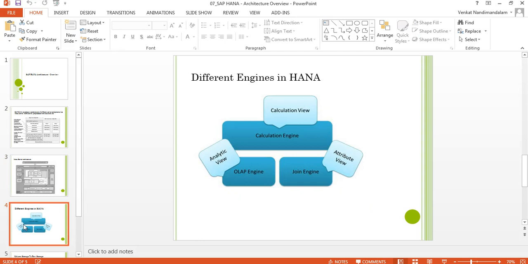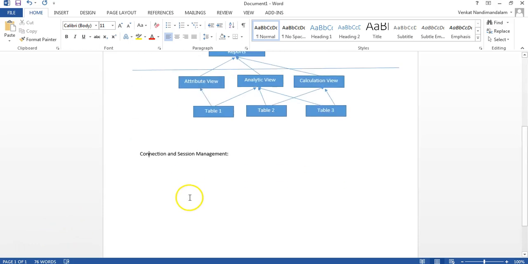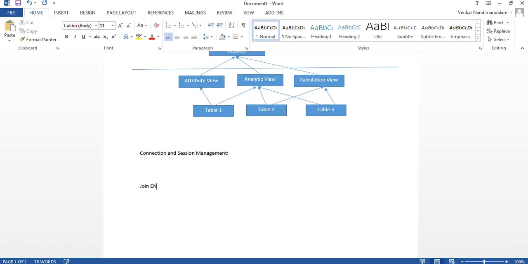As I explained, we have three different engine components to process the modeling objects. Those are the join engine, OLAP engine, and the calculation engine. Whenever you run a query on base tables or on an attribute view, that particular operation will be executed by the join engine. So that's the basic principle.